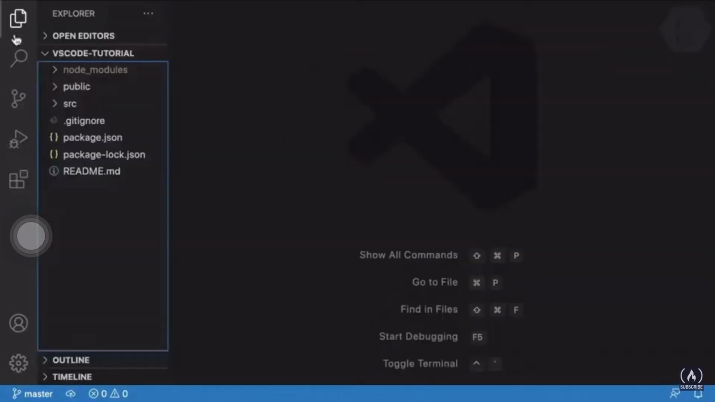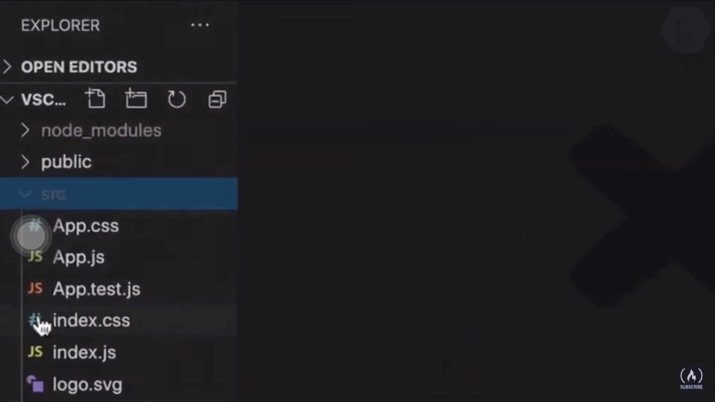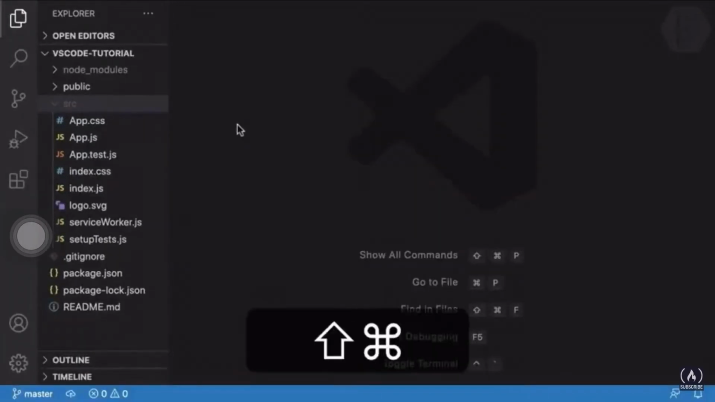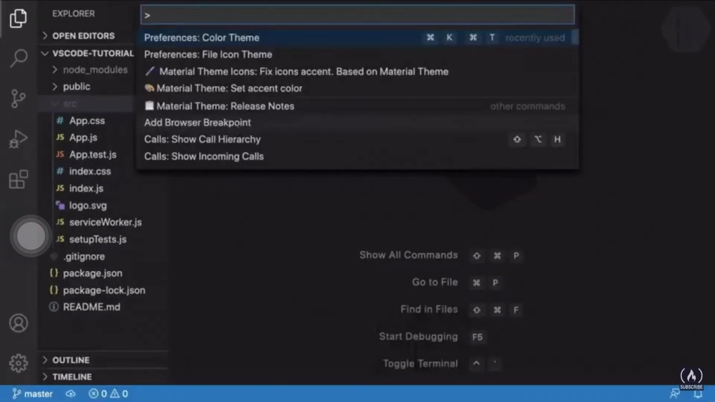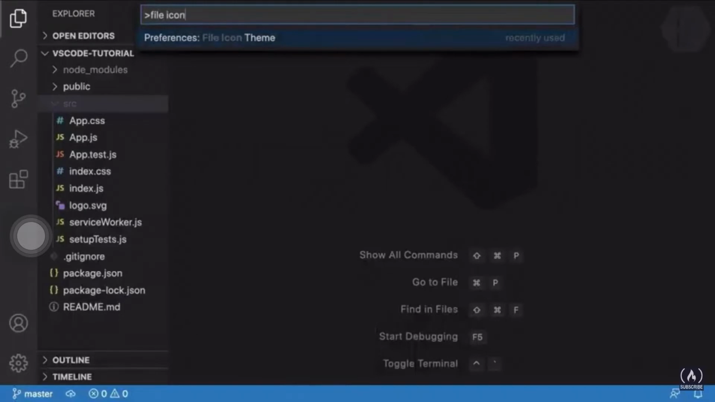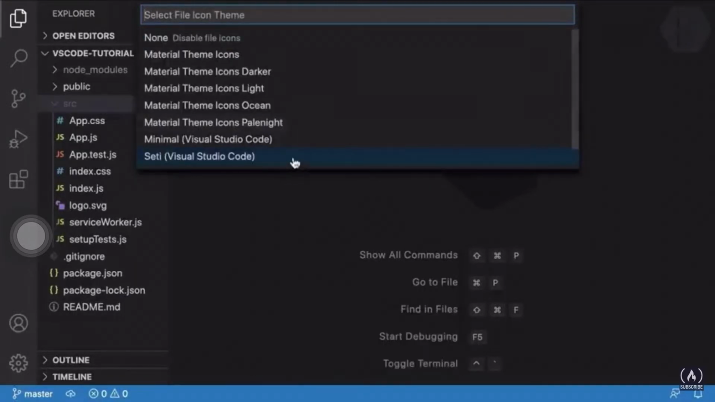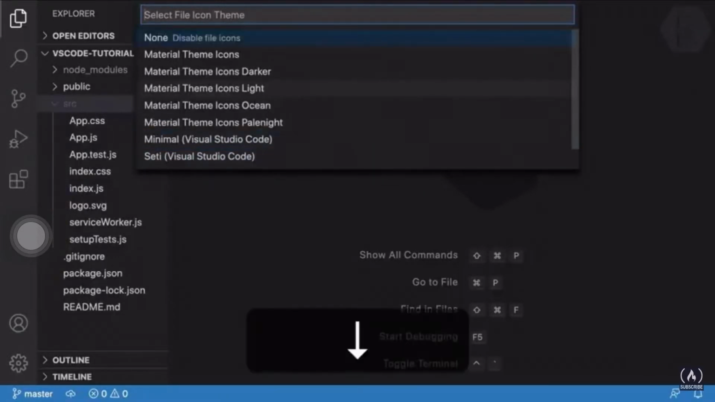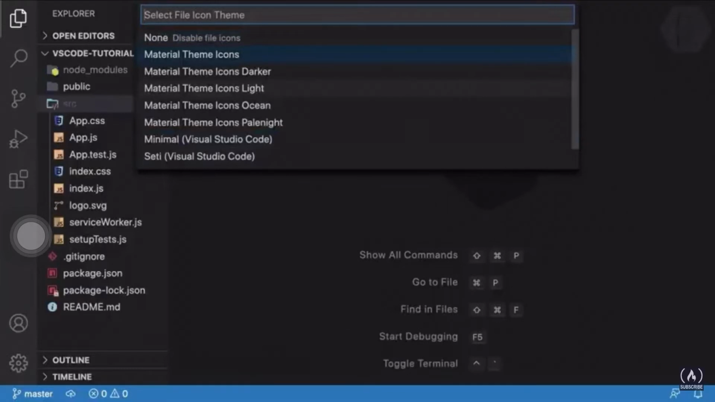So currently, if I see here, there is not a good icon for every file in the folder. What I can do is once again press Command Shift and P, and then I can say file icon. So you can see file icon is there. It is currently set for Visual Studio Code, which is Seti, but I can scroll down and change the icon. You can see it's showing in real time.